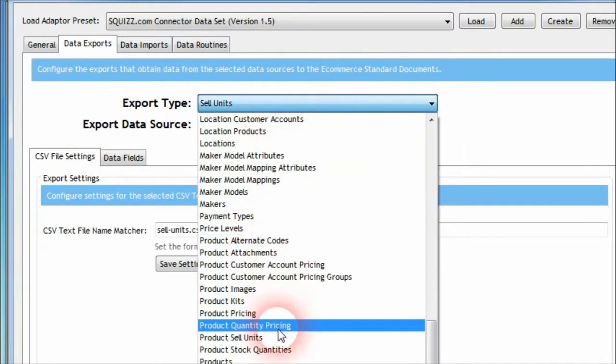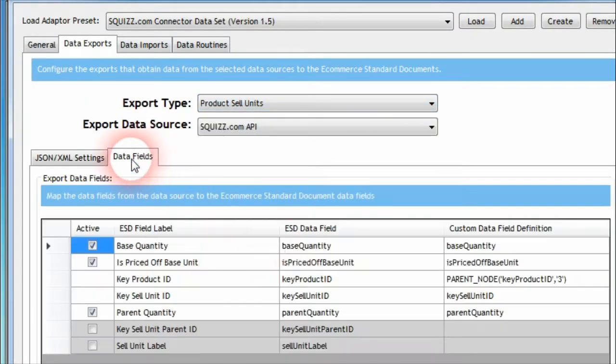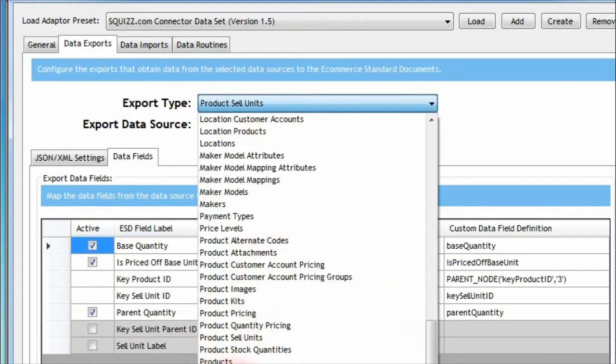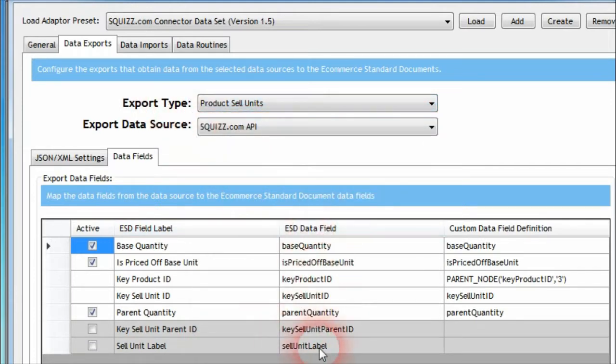So that's what this new product sell units column does. It allows you to specify the label of the sell unit that is assigned specifically to that product to override it. If that's not set, then the Squizz platform will default back to the sell units entered in the sell units data export. This other field here, called key sell unit parent ID, just specifies if one sell unit is linked to another parent sell unit.